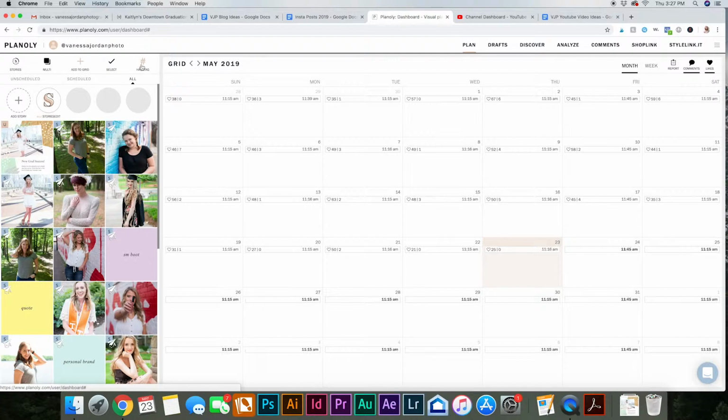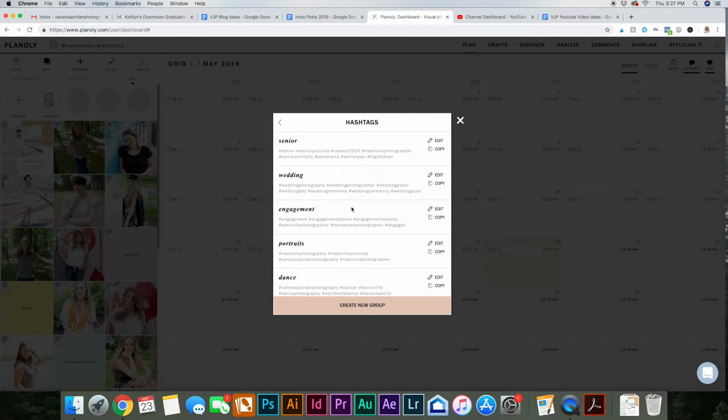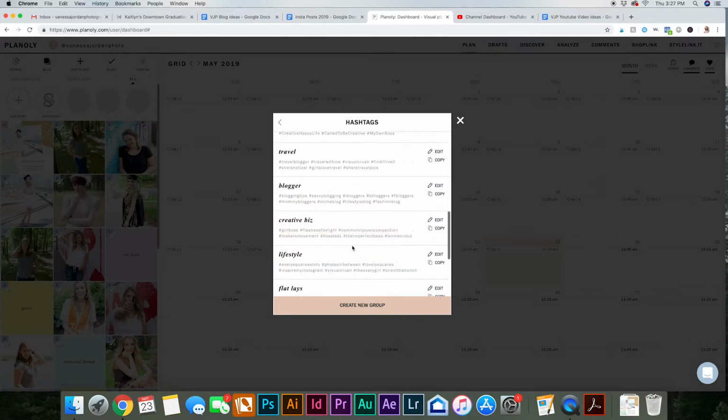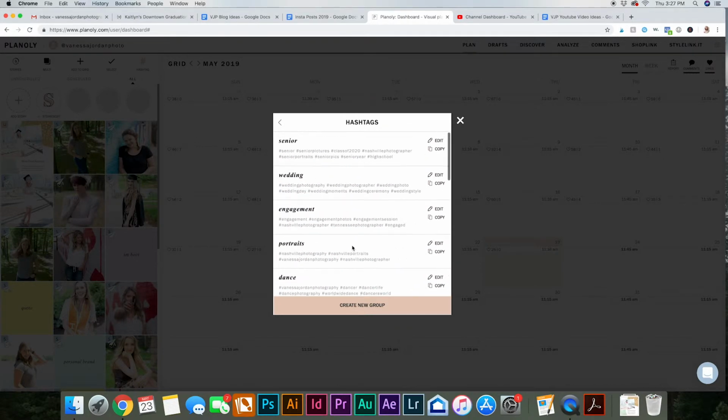Another great thing that I love is hashtags. So I have all my hashtags that I like to use already set up, which is super great. So you don't have to remember all these different hashtags that really worked for you. You can make a note of those and plug them into all these groups. So then you can have them to select when you're planning posts on desktop as well as on your phone, which is super, super helpful.